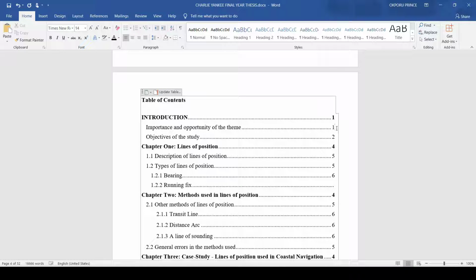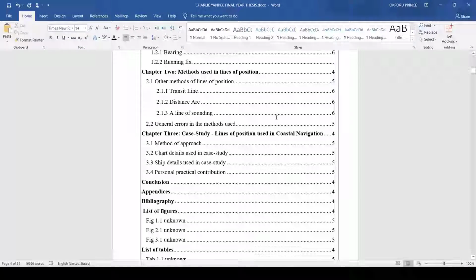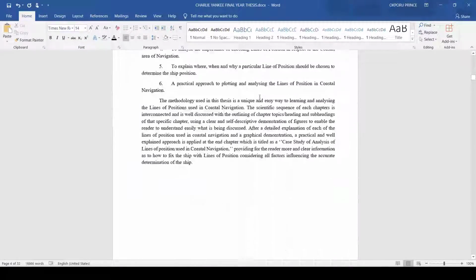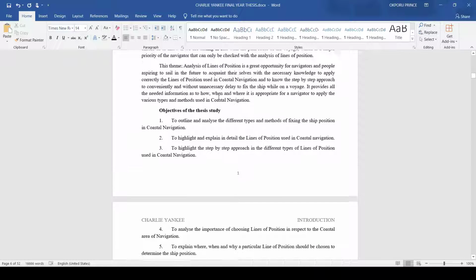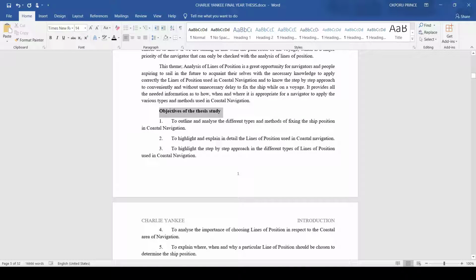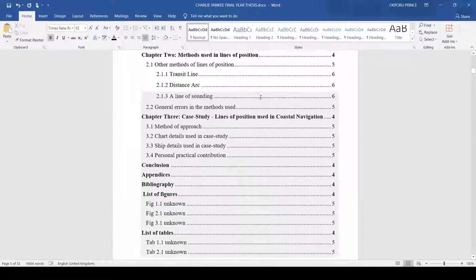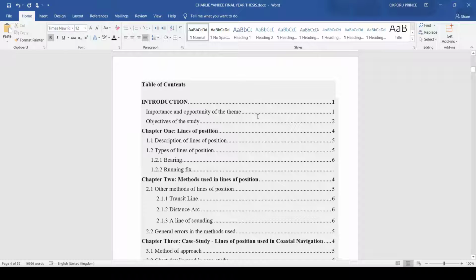So we are going to do the same for all the contents. Go to the body of the project, check where the titles are, where the numbers are, go back to the content again and put them until you've been able to put all the pages for the different contents.